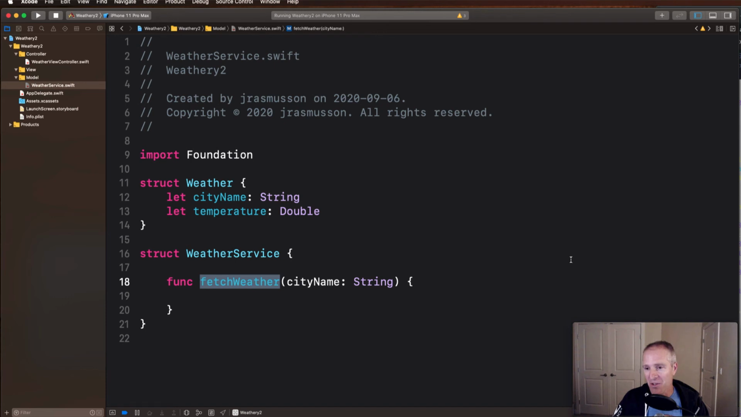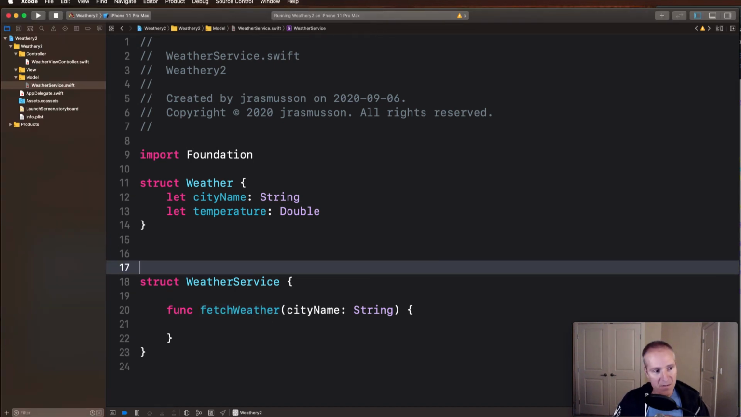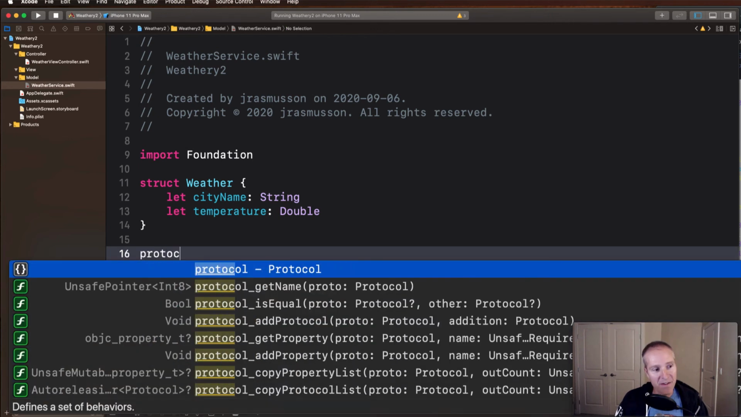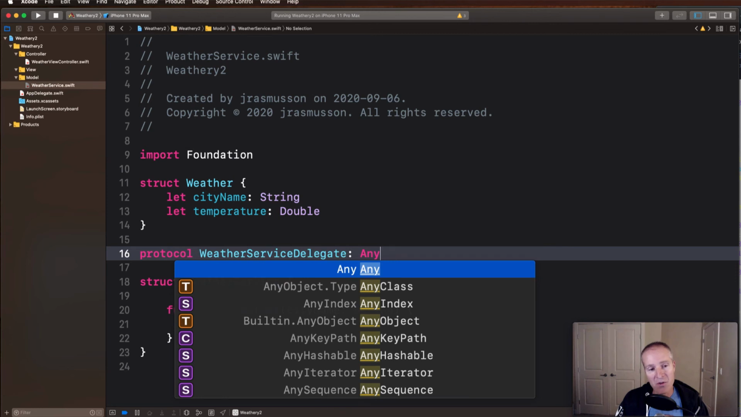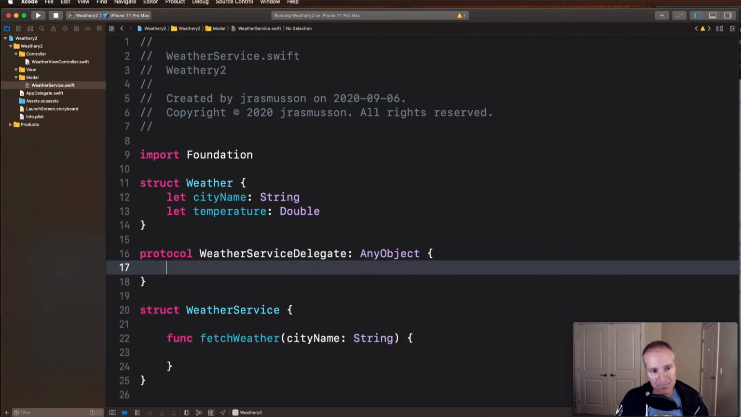Now here we go. Let's do the protocol delegate. First step is going to be defining our protocol. So let's come in here and let's define a protocol called weather service delegate. And this is going to be of type any object. And it's in here that we're actually going to define the protocol or the interface that anyone who likes to get an update can get from us via these functions. So in our case, we're going to create a function called didFetchWeather.